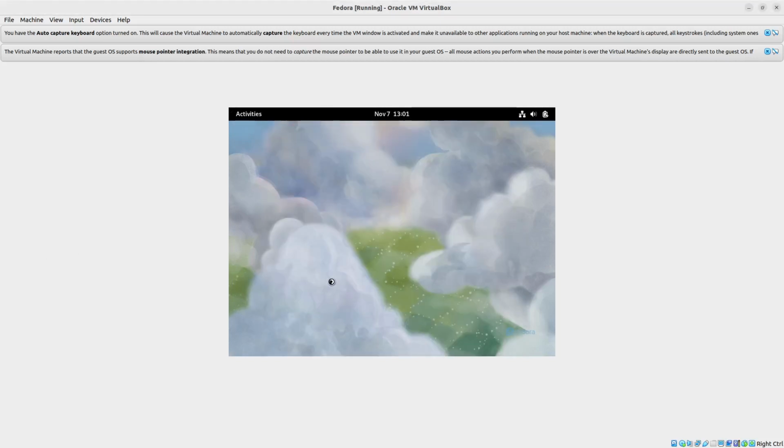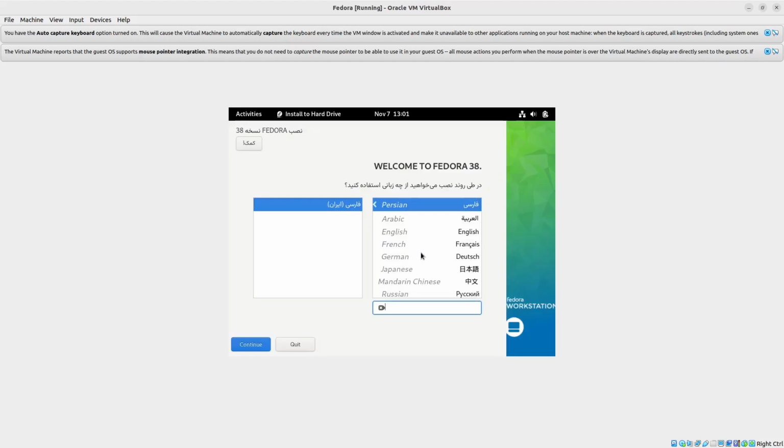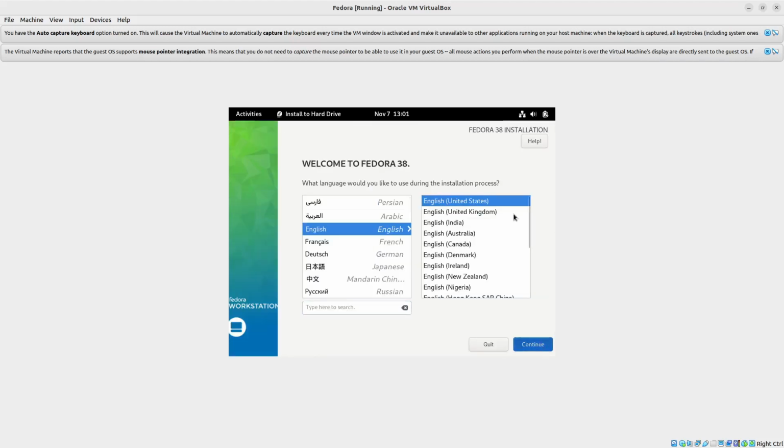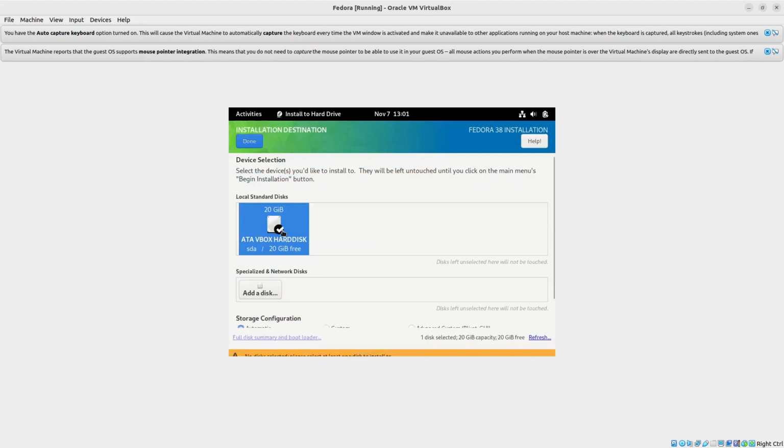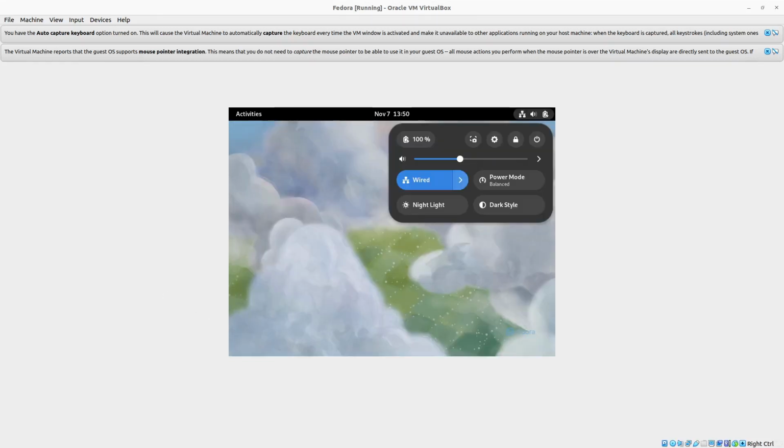Now begin installing Fedora Workstation. Select your language, select the VDI that you created, and now press Begin Installation. Wait for the installation process to complete. The full installation should take about 10 or 15 minutes. Once completed, restart to boot into your new Fedora Workstation VM.